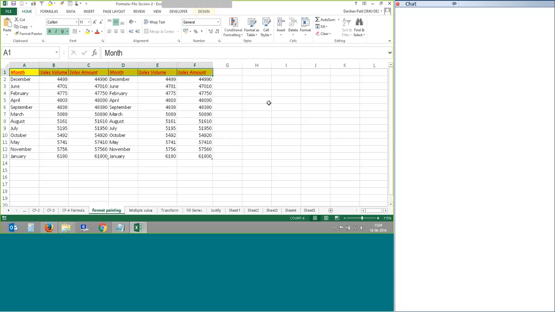Now let me highlight this entire row. This is the entire row. Highlighted it. One click on format painting. One click, single click. I'm just applying it on July or any other row. What happened? You just recorded the formatting and you applied it on this July row. So there ends the matter. So you have recorded something, you have applied it.